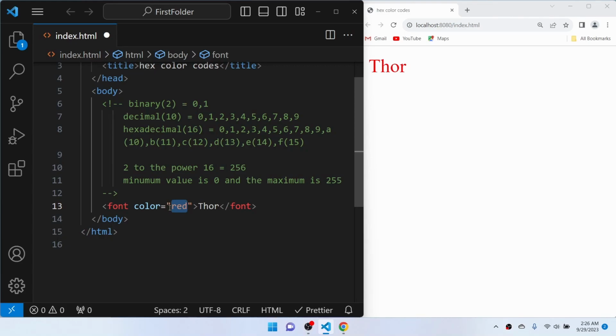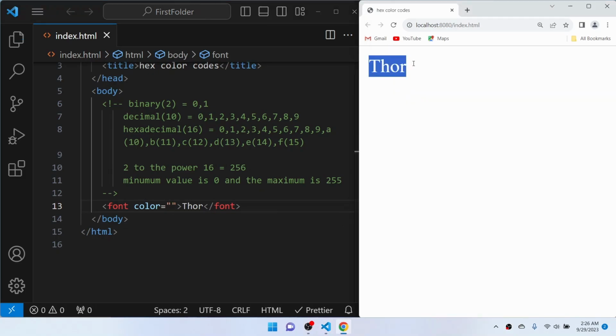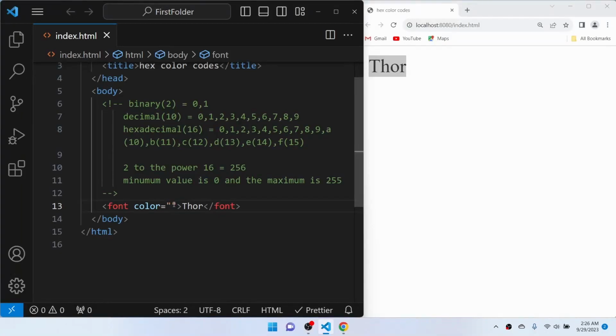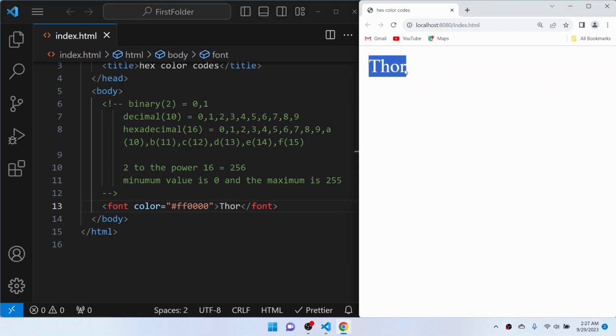So let me delete this text, save the file. You can see the text is now black, but let's make this red again, but this time with hexadecimal color codes. So to write hexadecimal color codes, give a hash. This hash means color codes. Then we have FF0000. If you save the file, you can see the Thor text is now red again.